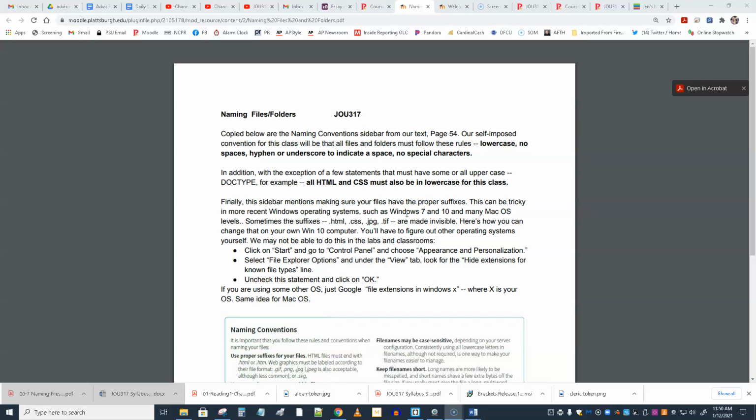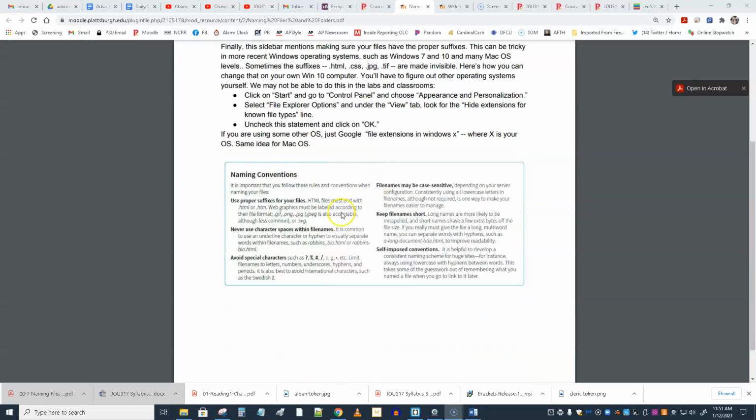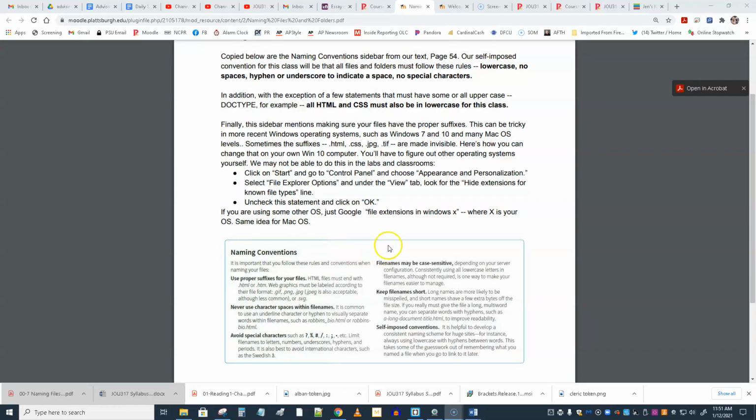So this is a handout. This handout is there on your Moodle page. You can take a look at it with me if you wish. I'm going to kind of read through some of it and talk about it a little bit for just a moment. There is a sidebar in your textbook on page 54 which says naming conventions, and we will use all these rules.